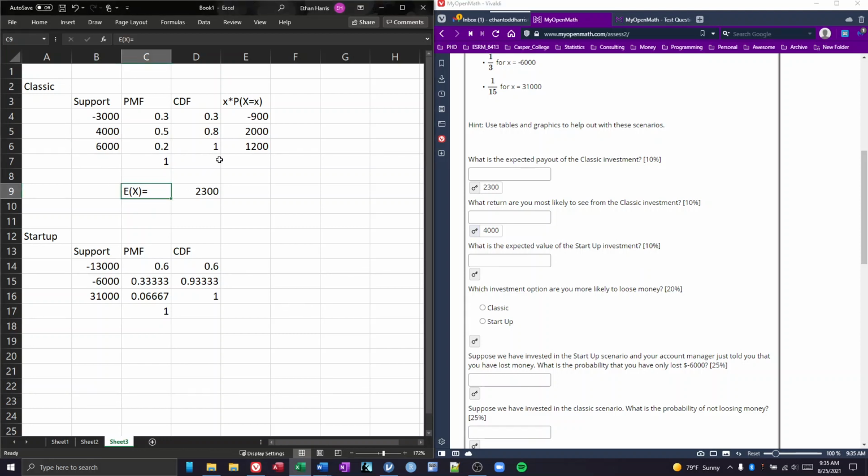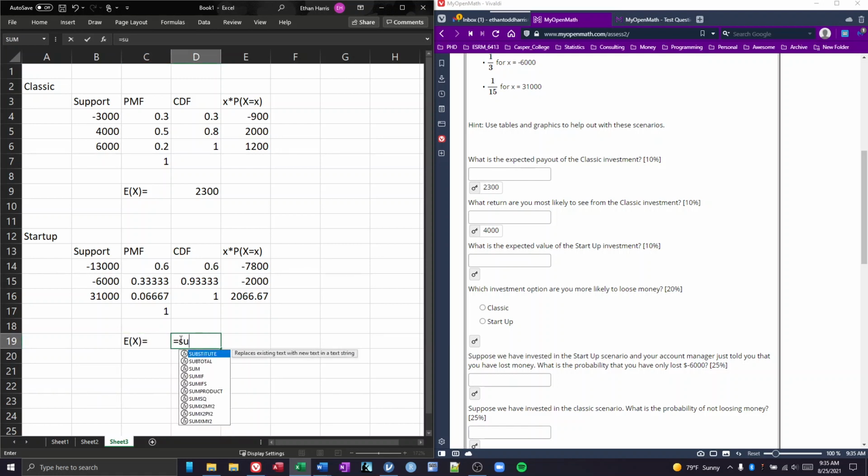Okay, so we know exactly what we need to do again. For our startup, we have to do this intermediate column calculation. We can just do equals the support multiplied by its associated probability. I'm going to just drag that down. And the expected value of x equals, and this time I'm just going to type out sum. I've gone back and forth between using sum or just putting in plus signs between everything. Either one is correct.